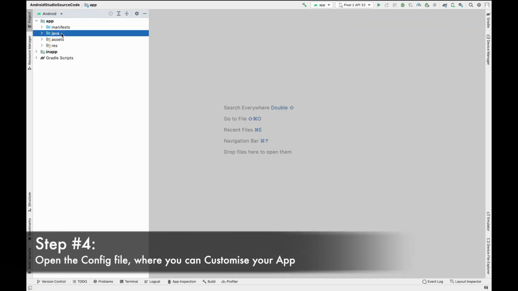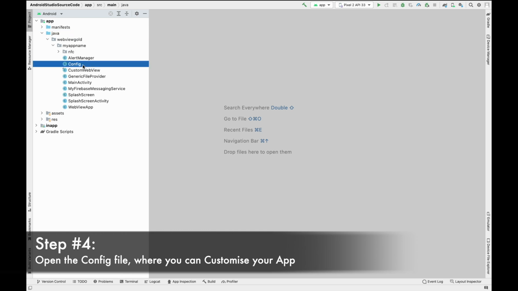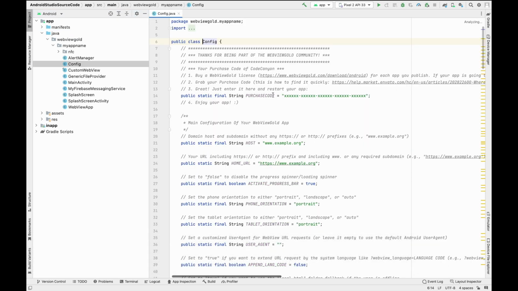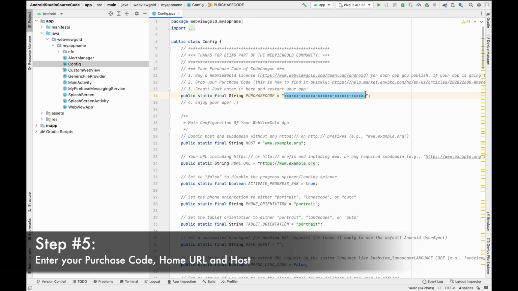Step 4. Open the config file, where you can customize your app. Enter your purchase code, home URL and host. More configuration options are discussed in the WebViewGold for Android documentation, which is included in your download file.